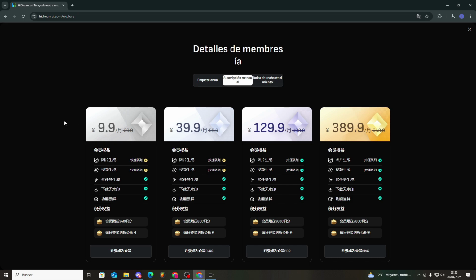We have the basic plan, which is the first one here. It's about $2 and offers all the platform's features plus 240 points to generate images, videos, or whatever you want. The key thing is that all these plans have the same functions. They integrate the same features. You can use everything, but you'll get more points for each of these plans. Plus, this app has something really interesting. They give you points for logging in daily. If you log in today, tomorrow, or later, you'll get usable points. Basically, it rewards you for logging in every day.